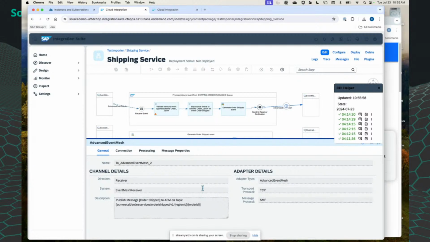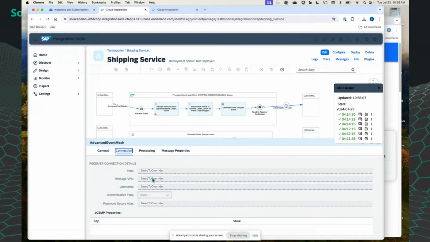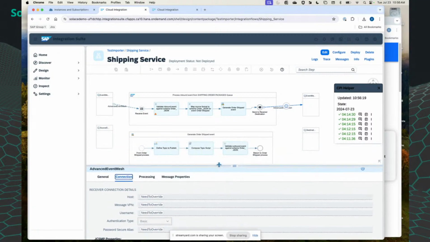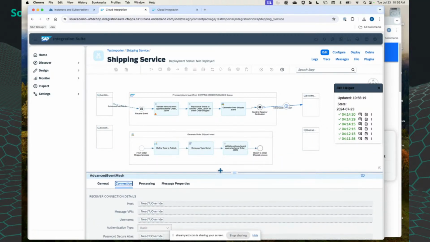So I showed you earlier that we have the properties, and we have this topic, or this publish message, that we're publishing to, and then we have these connection details, and we have the host, which is, we need a server to connect to, we need a message VPN, which is Solace's terminology for a logical delineation, and then we need our credentials. So we have to provide overrides or connection details for this stuff so it runs.